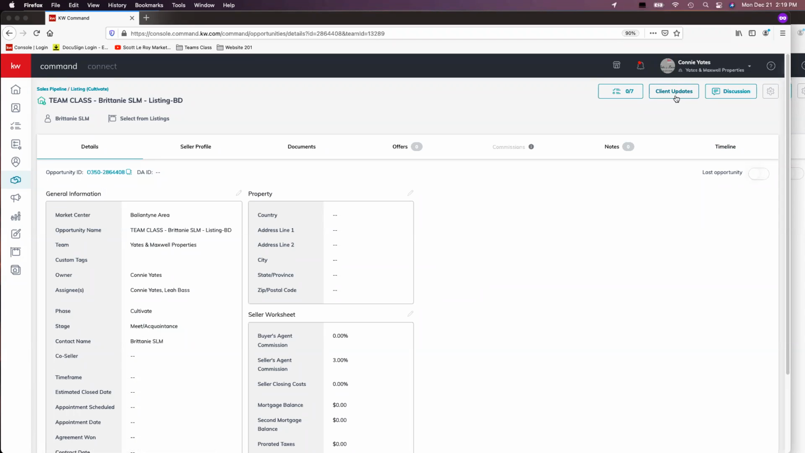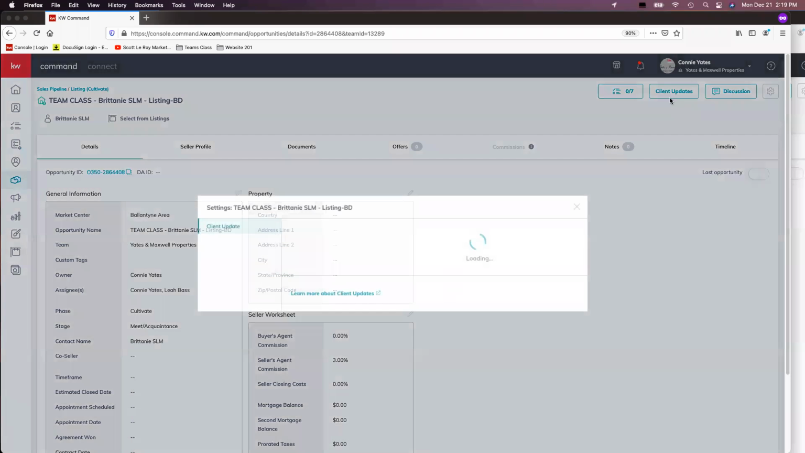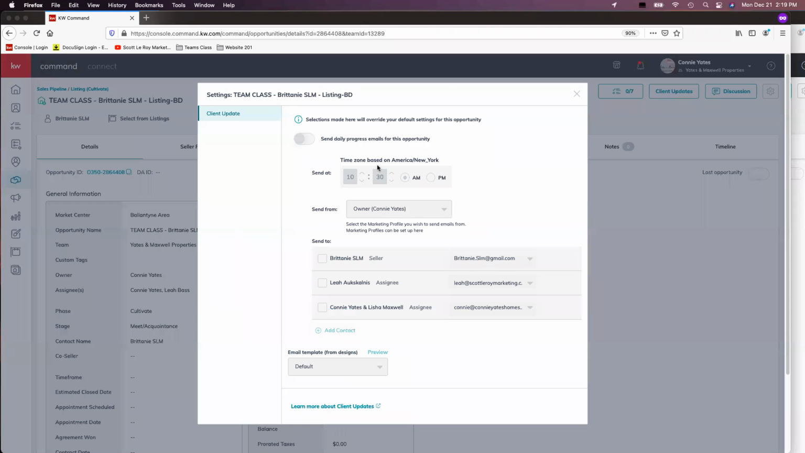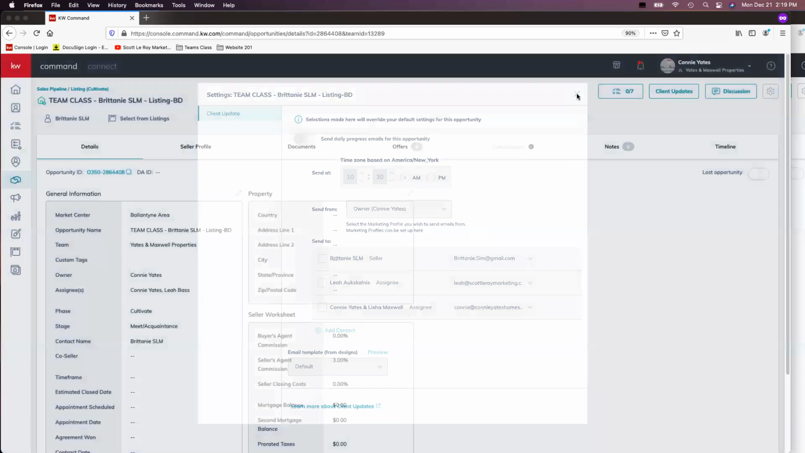If you guys are looking to edit anything else for client updates, you guys can come in here. You guys can set client updates, which again is just helpful. You guys can come in here and automate them, send daily progress emails for this opportunity where it actually goes out to your client. This is something everybody has access to, but I don't think a lot of people know it exists. So you guys also have access to send out updates to your client, whether you guys do daily or whatever it may be. Another tool that's available for you guys.